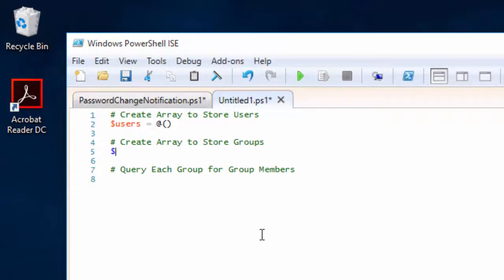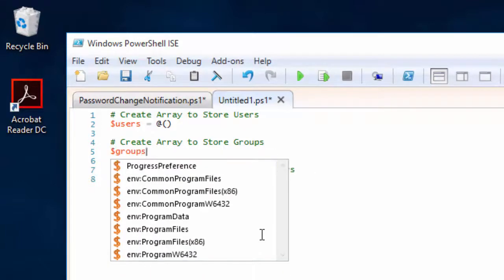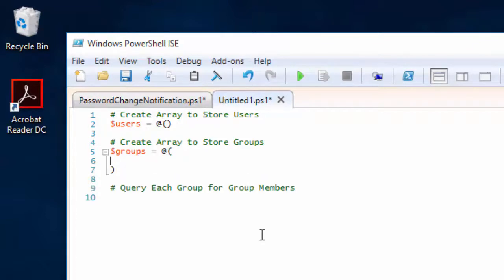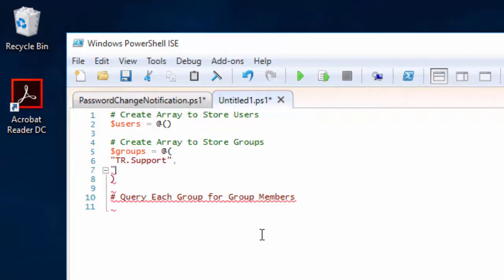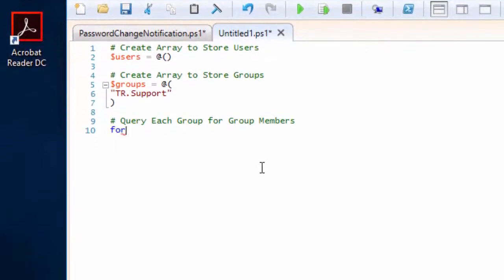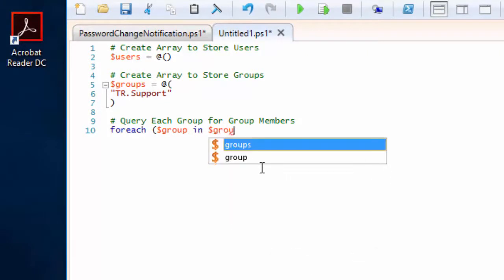And then we're going to create an array to store our groups that we want to search. Same thing. We'll put that as an @ sign and two brackets, but what we'll do in this one is we'll add an entry, and that's going to be the tr.support group. If we then wanted to add another group at a later date to search, what we'd do is add a comma and then a new line and another group name, tr.hr. We don't want to do that at the moment, we just want to search for one group, so we'll delete that.